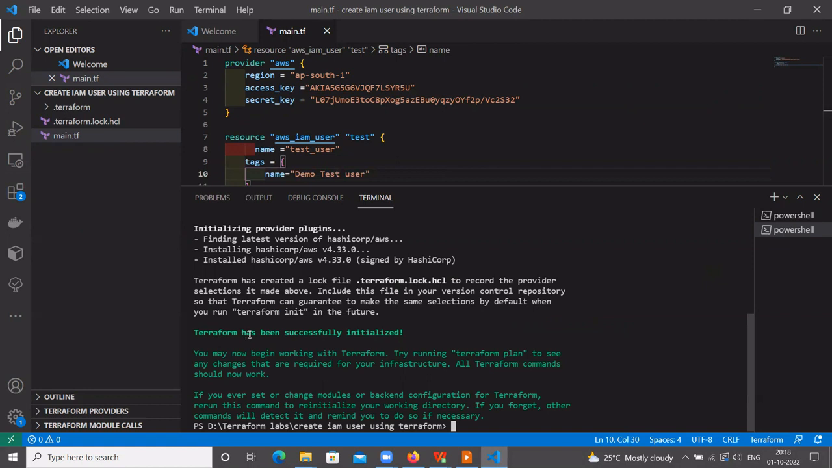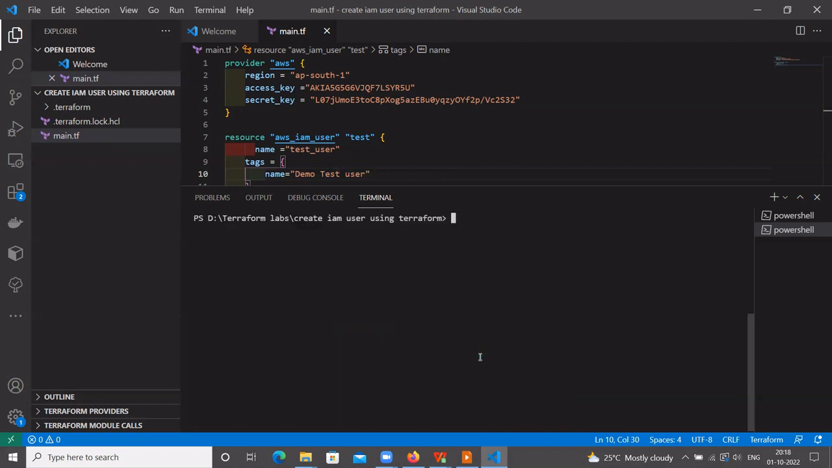Okay, so Terraform has been successfully initialized. You may now begin working with Terraform. Try running terraform plan to see any changes that are required for your infrastructure. How Terraform commands should work, the modules we can see later. The next command is, if you want to clear this screen, you can type clear. Then the next command is terraform plan.